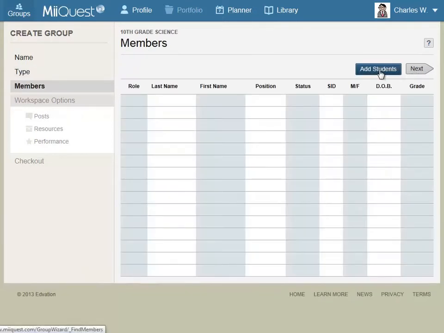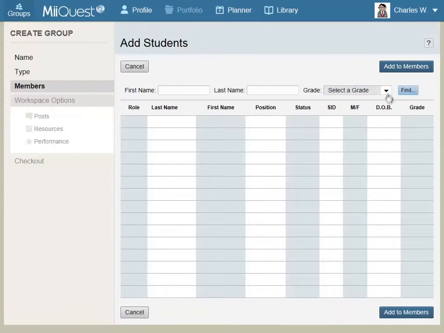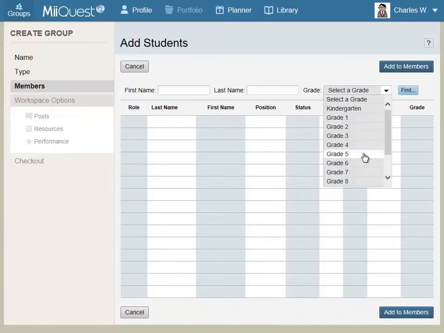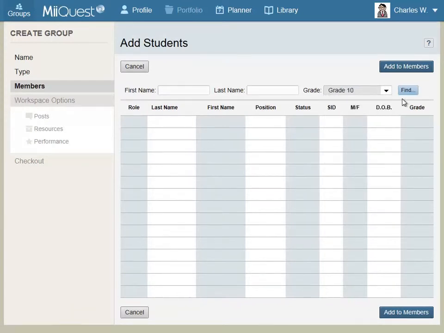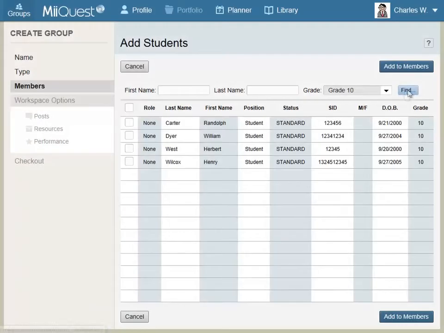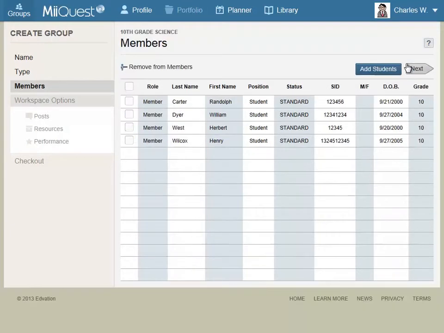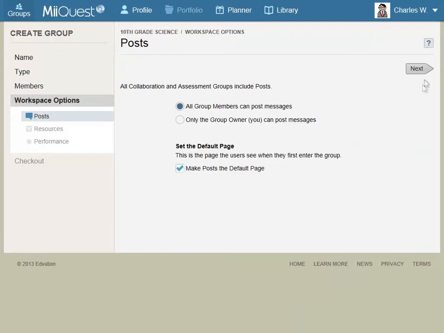On the Members page, I'll click the Add Students button and use the tools here to add the students I want to associate with the group. Today I'll search for everyone in the 10th grade, click the Select All checkbox, then I'll add all these students to the list of group members by clicking Add to Members. Then I'll click Next. Now we'll configure the options available to our collaboration and assessment group.